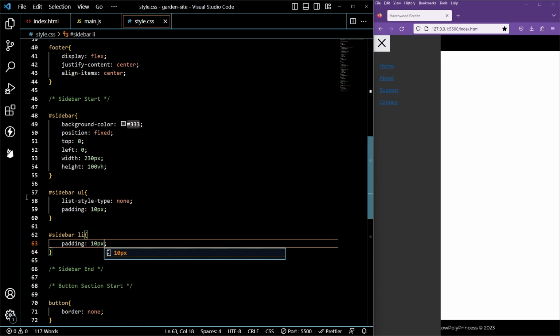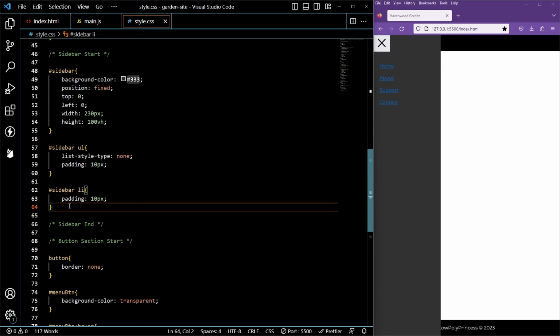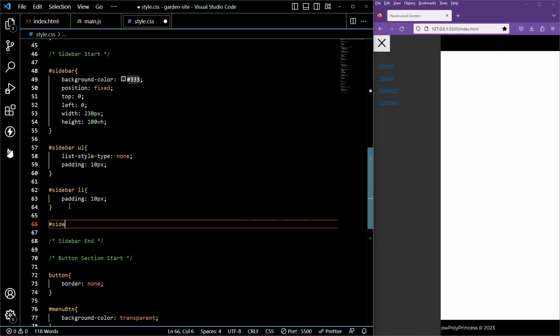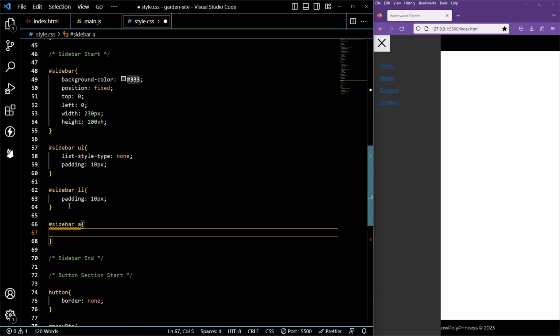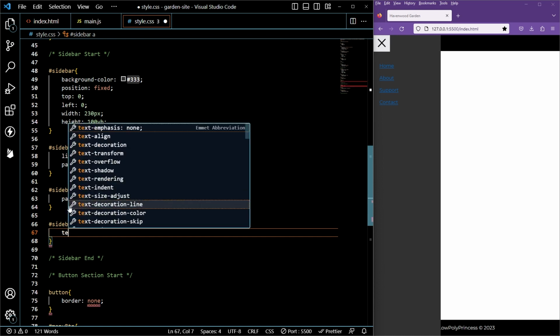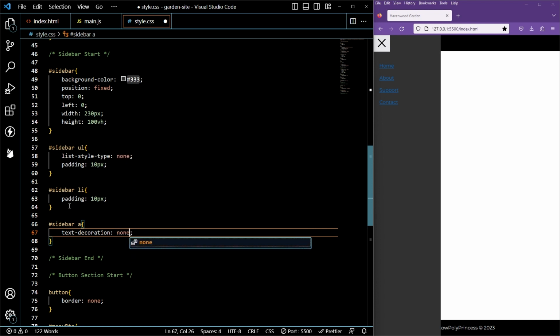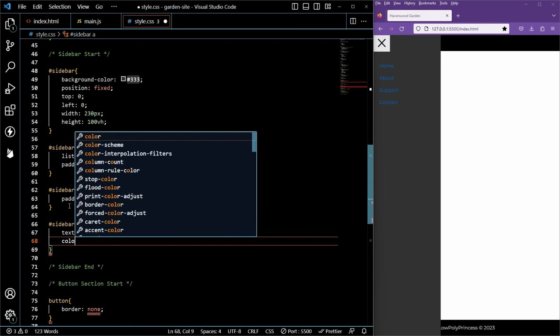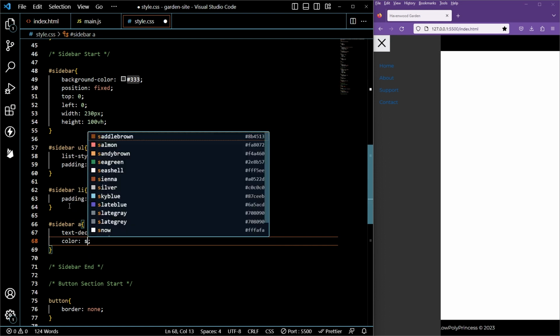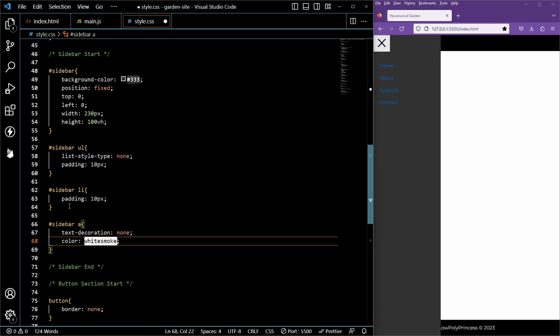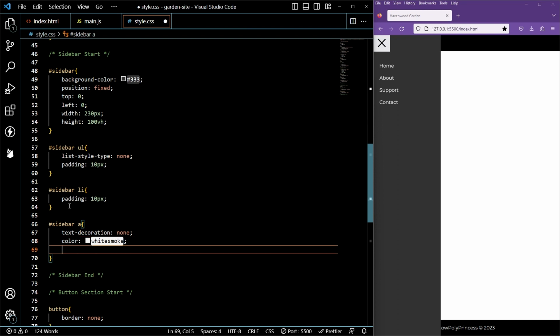Now we're going to target all of the anchor tags. So for the sidebar anchor tags, we're going to say that the text decoration is none. We want to remove the underline. We want to say that the color is white. White smoke is a nice color. Then we want to give it a margin of 50 pixels.